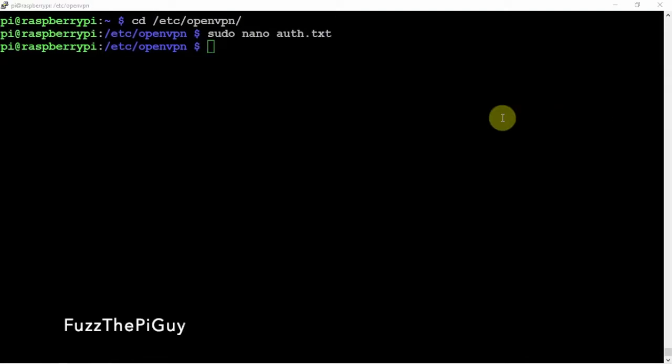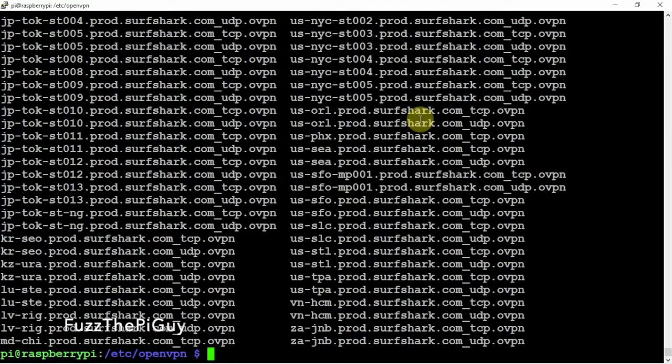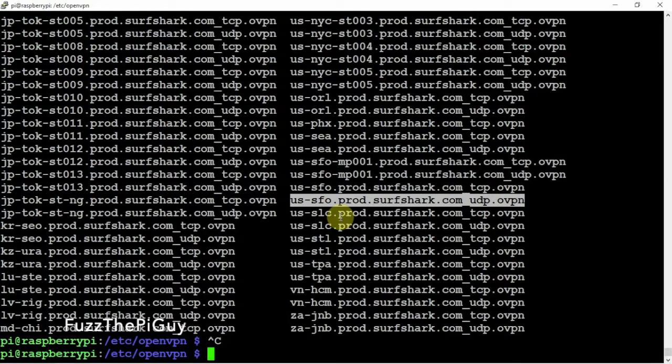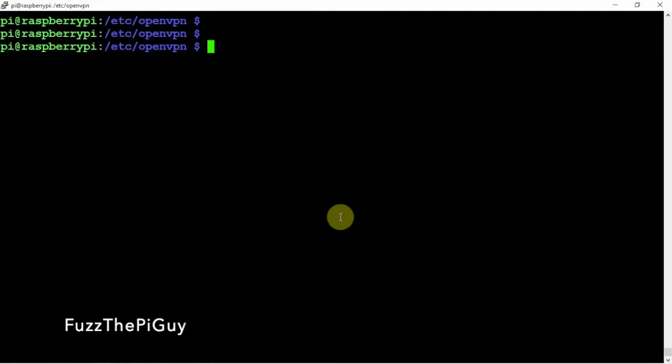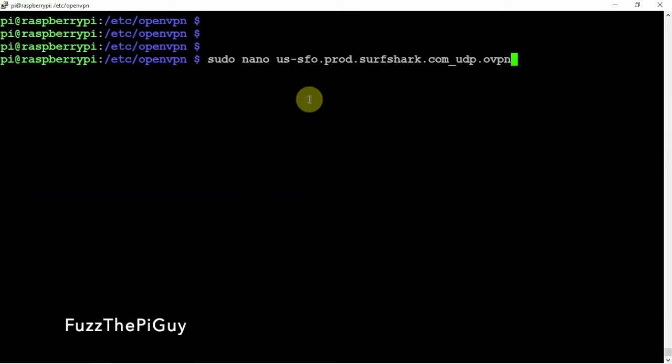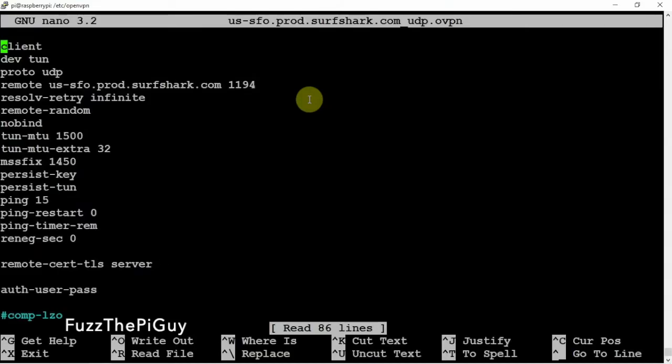Next, we can do an ls here, and we're just going to pick a server that works best for you. Whatever server that may be, I'm just going to pick this one. We're going to copy it and clear that. Then we want to open that file up, so we can do a sudo nano, paste that in there, and open it up.